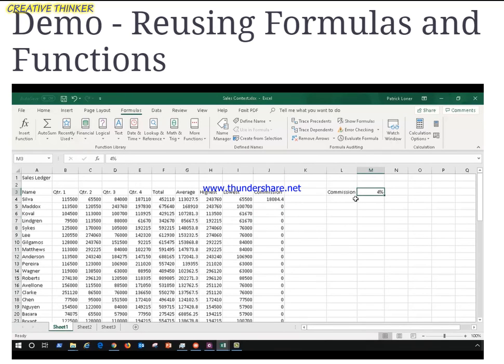Wait a minute, though. This was an actual value that we had. We didn't need that to change, and that's why it's returning that value. So what do we need to do? Well, we need to create an absolute reference. So I want to make that an absolute reference. We put dollar signs, then hit enter.